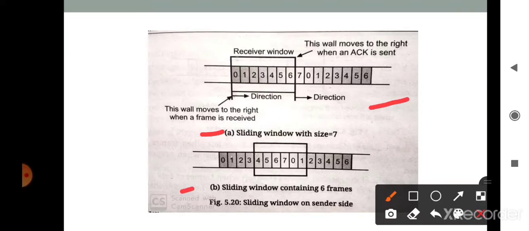Now if an ACK number 3 is received by the source, it means 3 frames, 0, 1 and 2, have been received by the receiver and are undamaged. The sender window will now expand to include the next 3 frames in its buffer. At this point, the sender window will contain 6 frames, that means 4, 5, 6, 7, 0 and 1, as shown in figure B. This is the sliding window containing 6 frames.